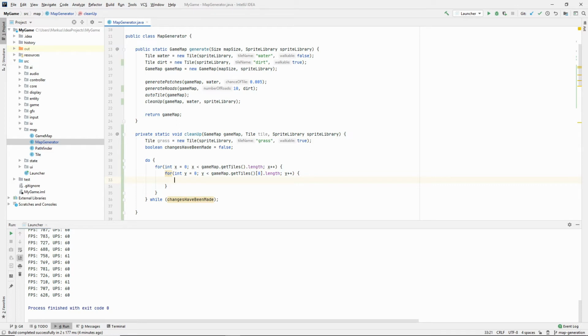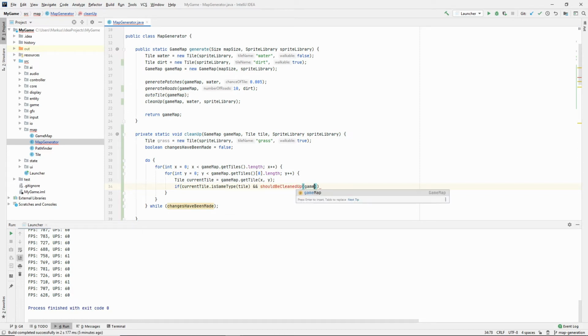In here, let's just find what is the tile that we are at. So I'm going to say tile current tile is equal to game map get tile at x and y. And then if current tile dot is same type as the tile that we sent in and should be cleaned up. So let's put this in its own method because we're going to do some checking.